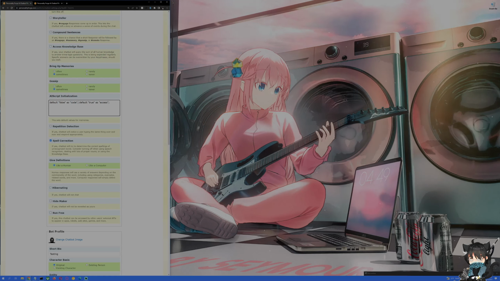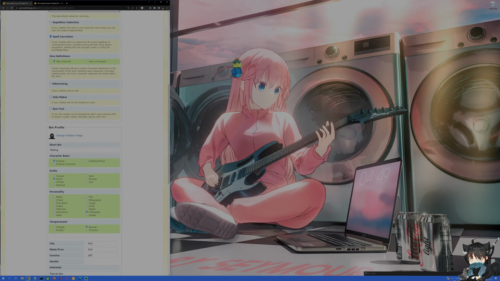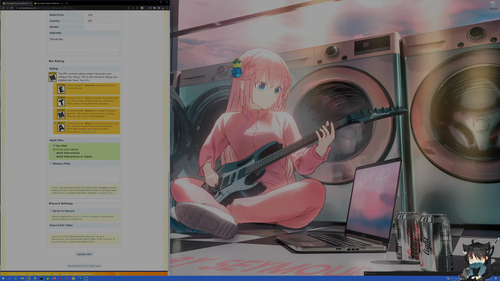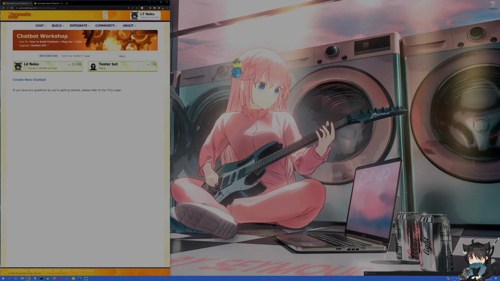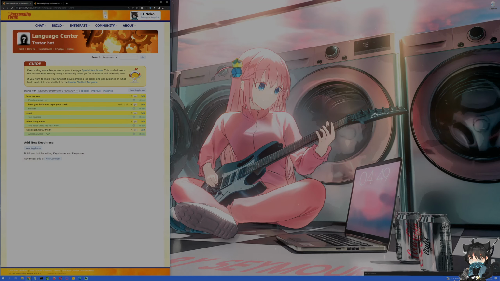Make sure you add in these little symbols here. You'll see them on the end of both of the default memories. This just separates the two of them. It'll come in handy to remember that when it comes to doing any of the AI script. Then after you're done with that, head down to the bottom and update your bot. Now, since you've done that, head over to your language center.